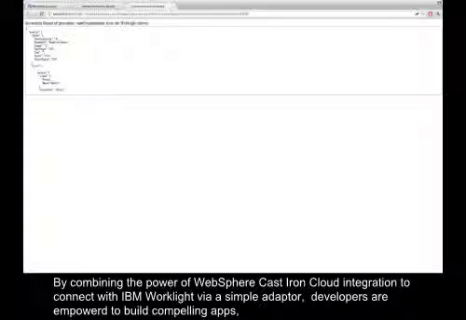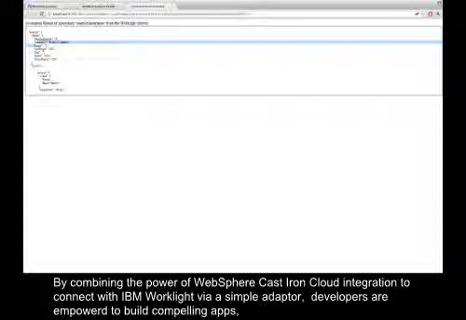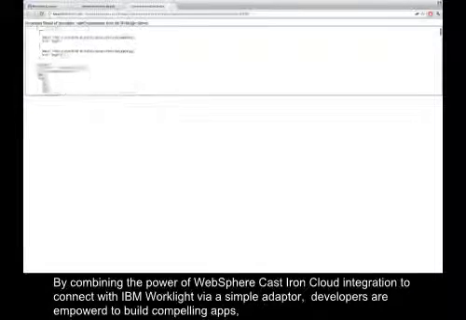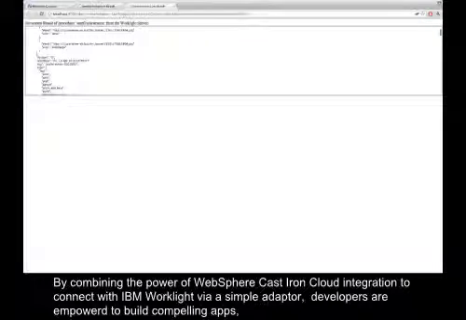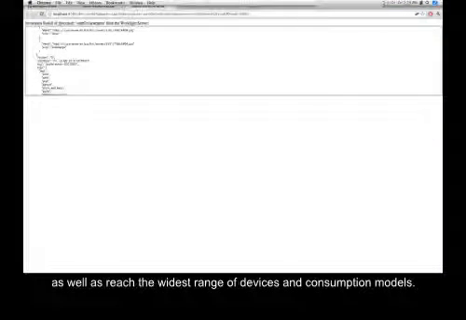By combining the power of WebSphere Cast Iron Cloud integration to connect with IBM Worklight via a simple adapter, developers are empowered to build compelling apps as well as reach the widest range of devices and consumption models.